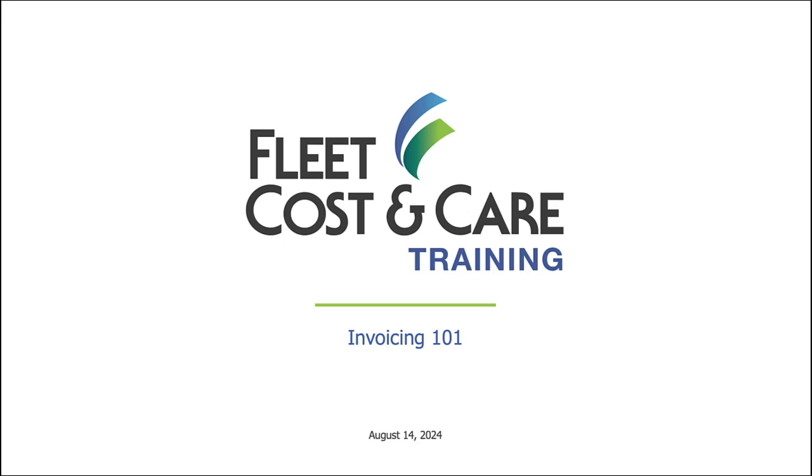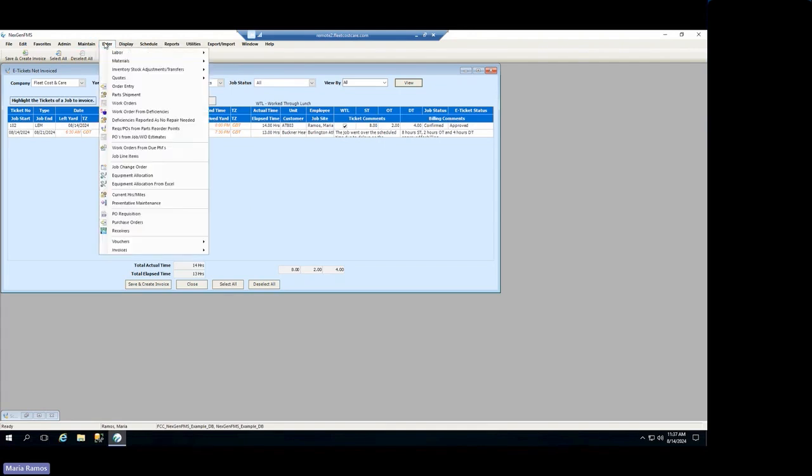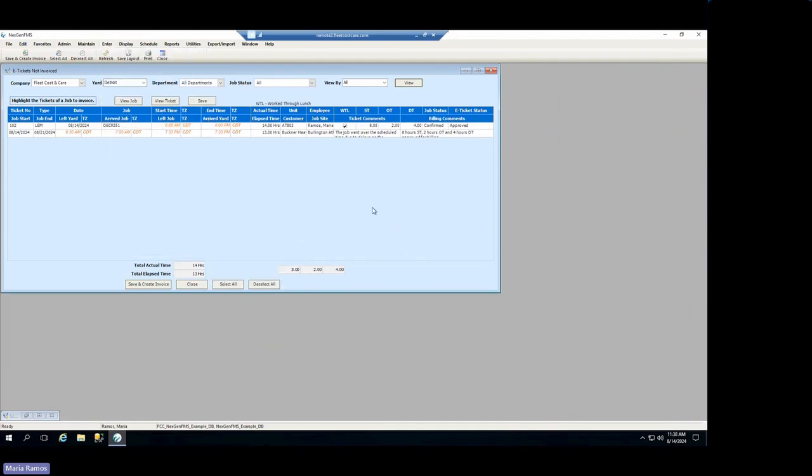All right, so we'll go ahead and walk you through real quick how to create an invoice. So this is after your ADAM tickets have been completed and approved for billing. Where I went to was Enter Invoices, E-Tickets Not Invoiced. On this screen, you can see those e-tickets that have been approved for billing.